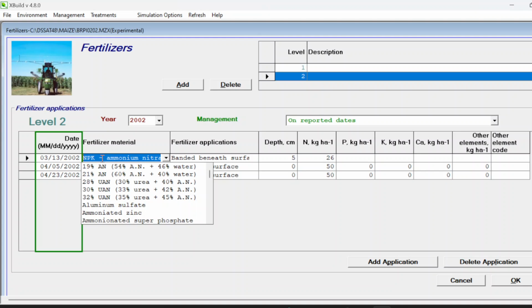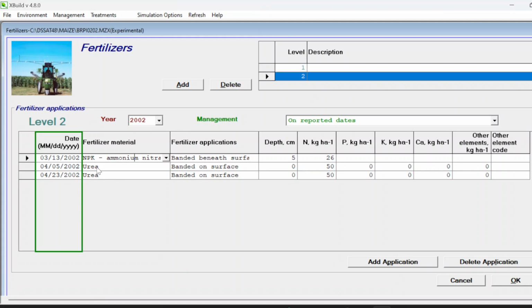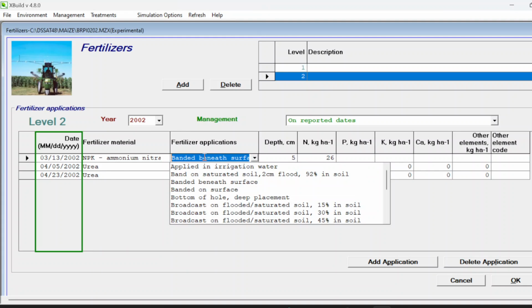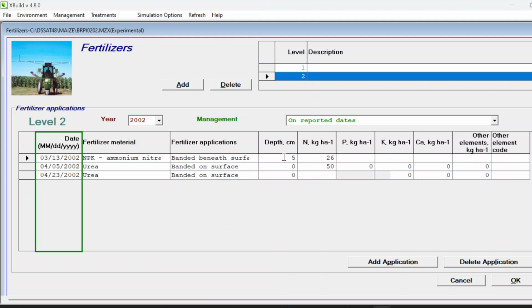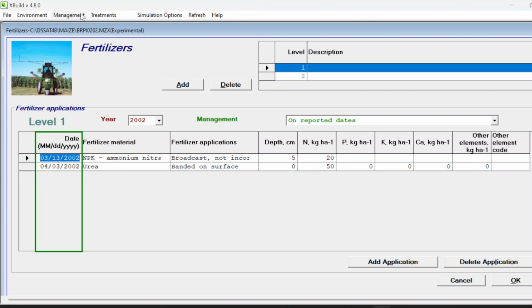So it again shows you your fertilizer, which fertilizer. If you click here you will have multiple options here. And the second one was urea, how it was applied, what is the application of fertilizer, either bent beneath surface, broadcast, bent on surface, to what depth we used. For NPK we use nitrogen, for urea we use 50 kg per hectare, and similarly you can see here.